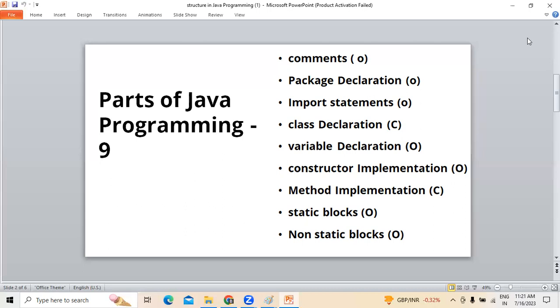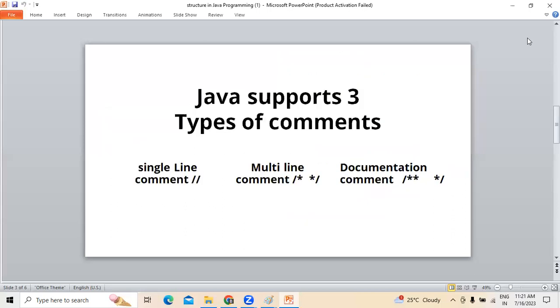When it comes to constructor implementation, it is used based on the constructors we are using. Whereas method implementation, where we need to use different methods in Java programming, will also be compulsory. And last but not least, static blocks, which are optional, as well as non-static blocks. These are the 9 parts of Java programming.